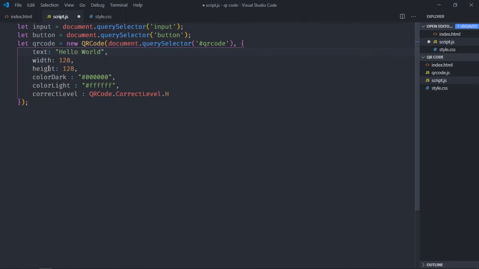You can also specify the height and the width. Let me make it 250 pixels. You can also specify your own colors, the color dark and color light, but I will keep the default. And this is the option for the correction level. There are 4 levels: low, medium, quartile, that is Q, and high. So you can specify L, M, Q, and H here.